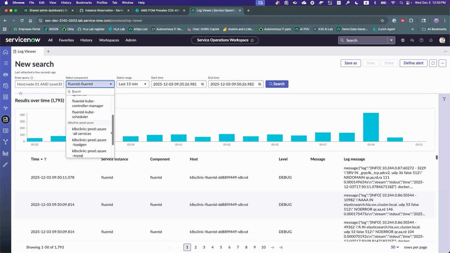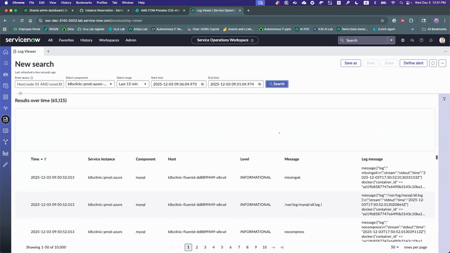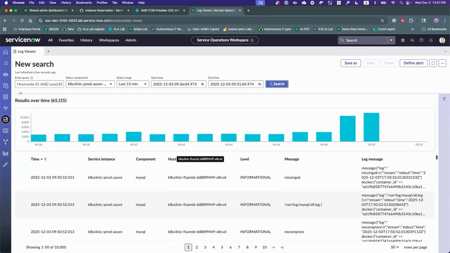So go ahead and select the component, which is K8 Clinic, Azure All Services. Basically the first component under K8 Clinic Prod Azure. We'll just leave that for the last 15 minutes, and then we'll hit search. As you can see, there are some logs coming in from my SQL database. I'd like to see if there are any errors, because that's what we generated as part of the past step.